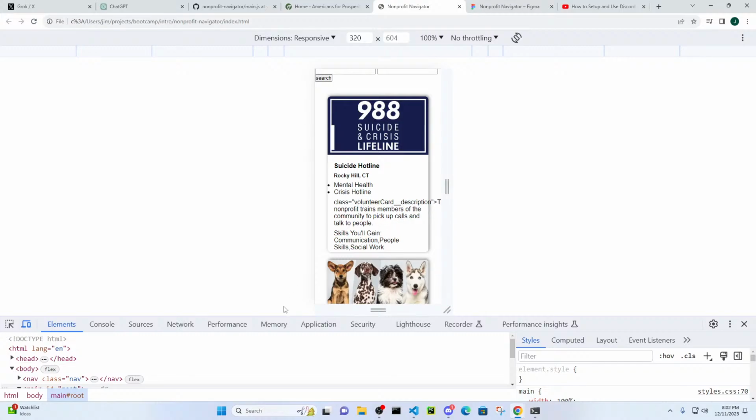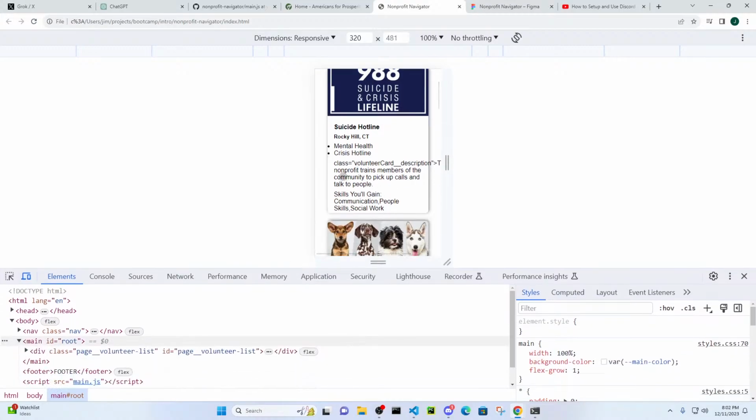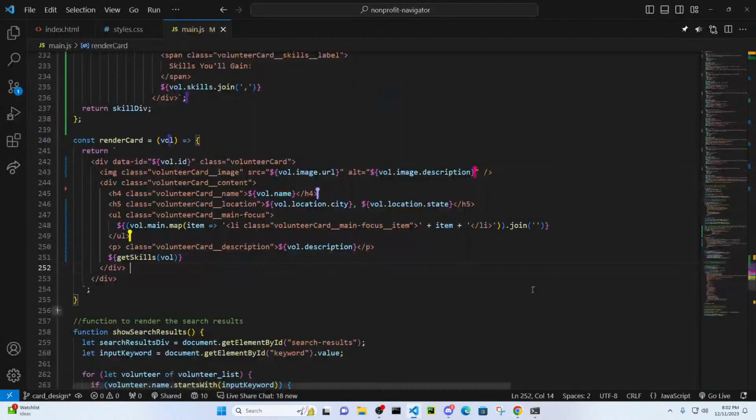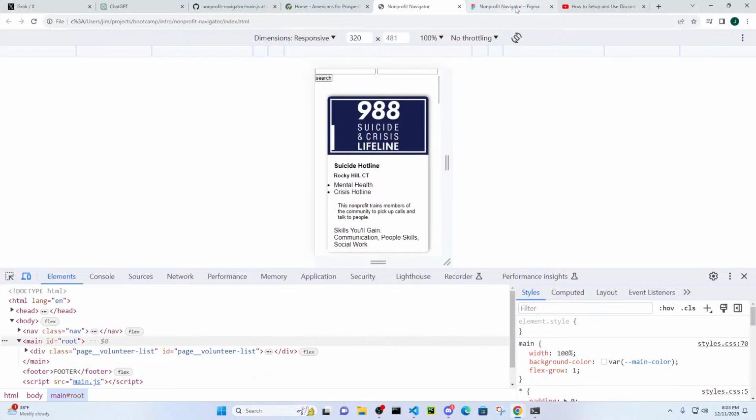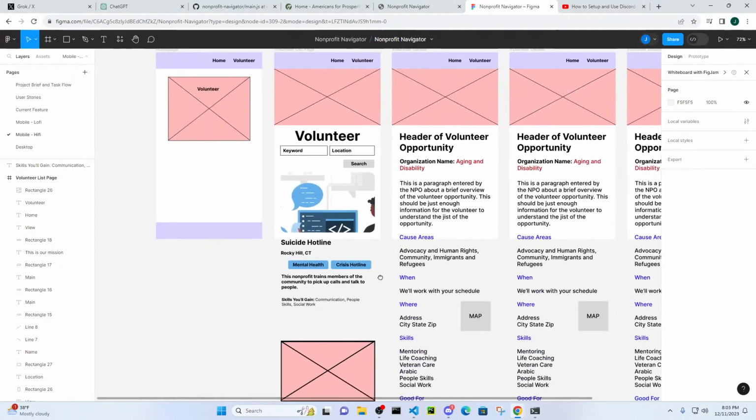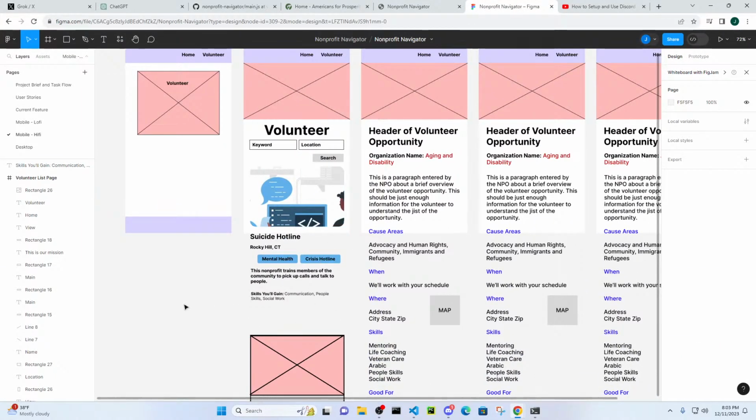So it looks like in the description, class volunteer card description. Let's see. So we got our, let me go ahead and just take that arrow out. That should solve it. There we go. Skills you'll gain. All right, so now we just need to add the styles that we created in our Figma file. We'll do that tomorrow. And then this is going to start looking even better.